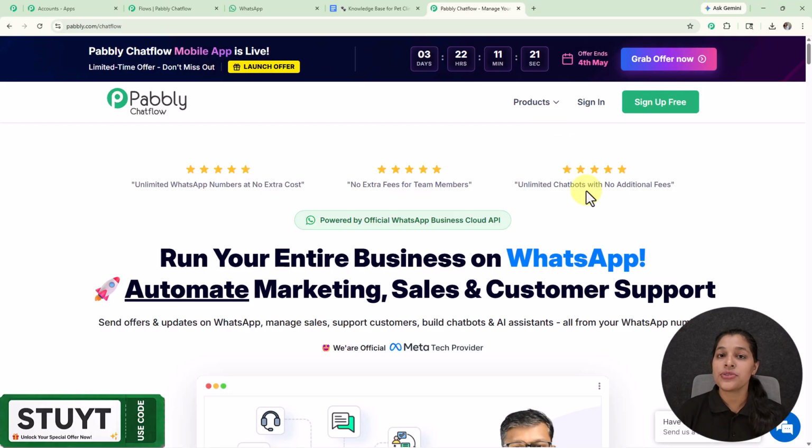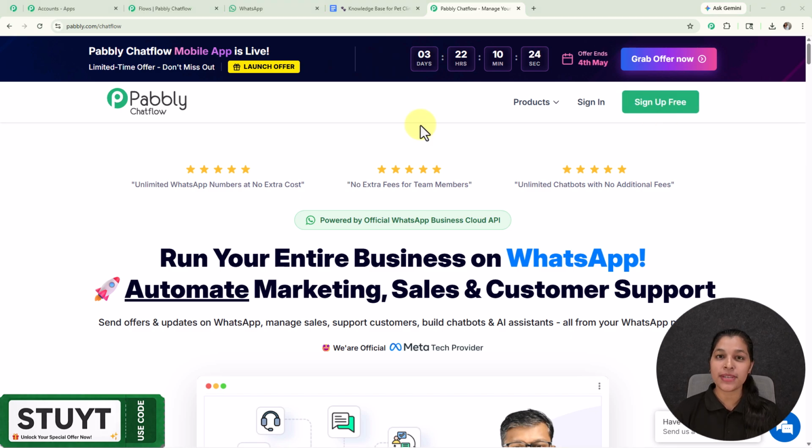So if you are a new user or logging into your account on Pabbly Chatflow for the first time, then you can just click on this sign up free. And if you sign up for free on Pabbly Chatflow, you get 100 free credits every month for practicing and exploring Pabbly Chatflow. But if you are an existing user like me, then you can just click on this sign in.